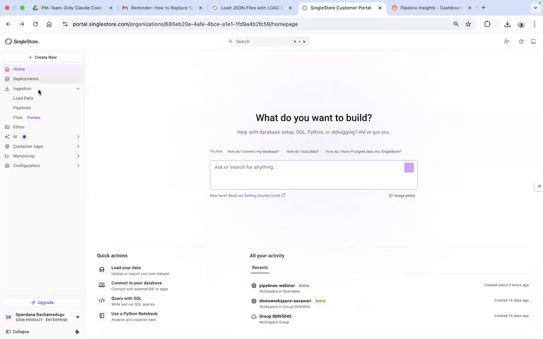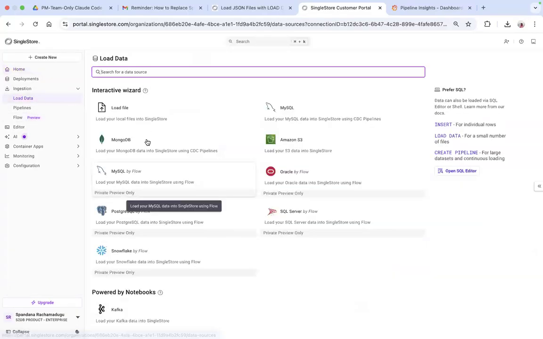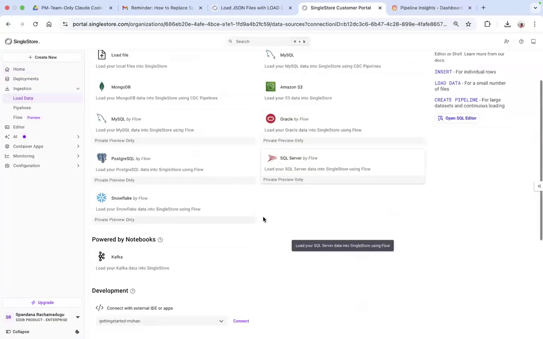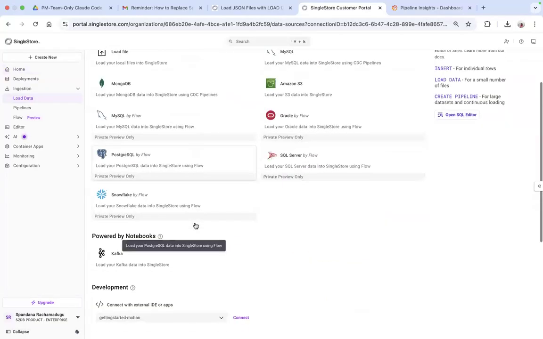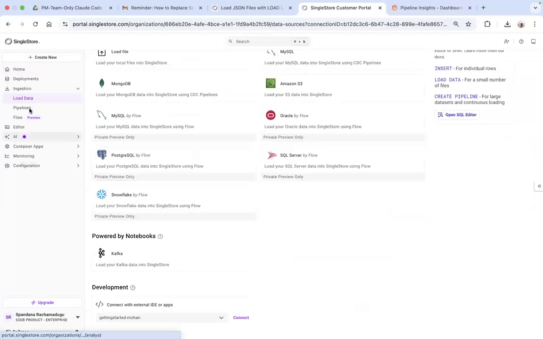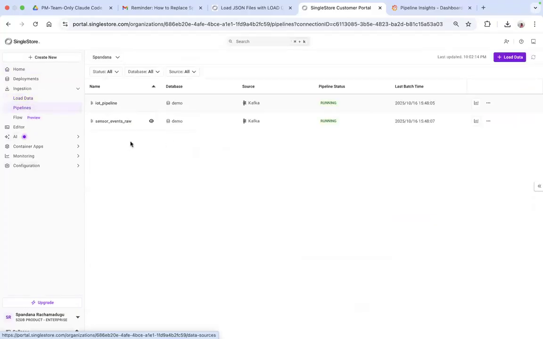So this is the landing page. I have the ingestion section here, and that's where I go and monitor. This is the starting page, where I find the source that I want to bring data from. In this case, I'm bringing data from Kafka. And once you create the pipelines, all the pipelines that you have created are shown here, the current state, what they're doing, and what is the last batch time.